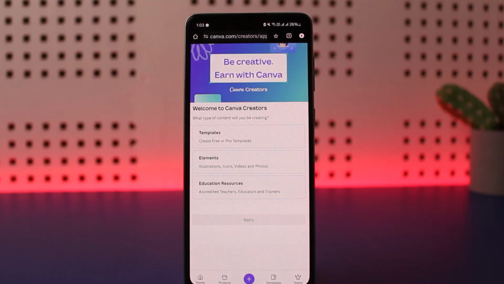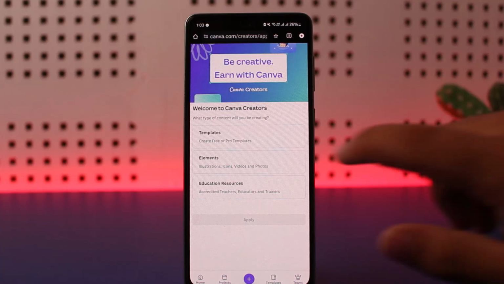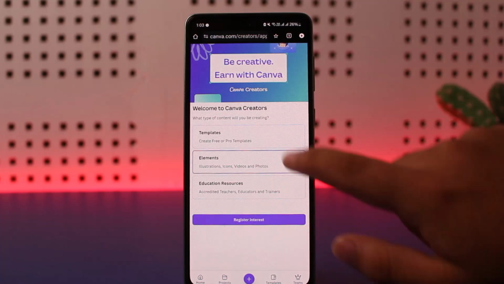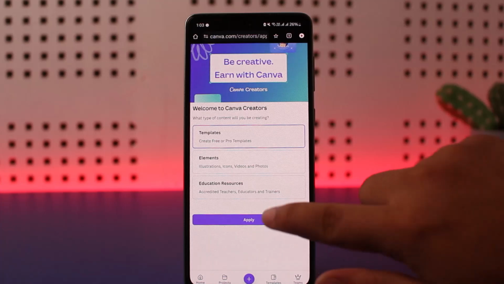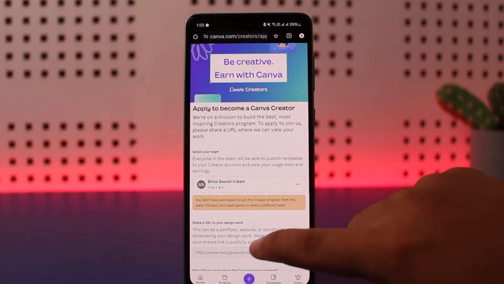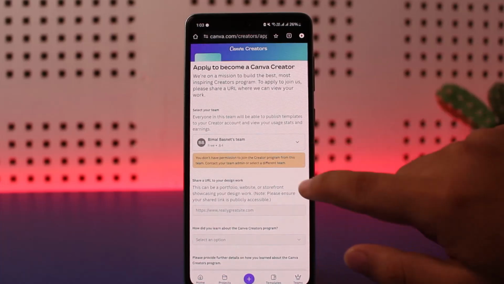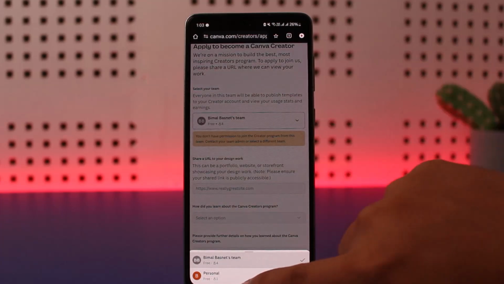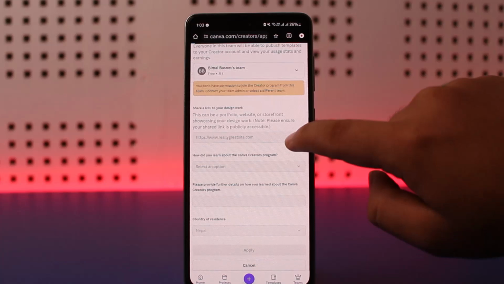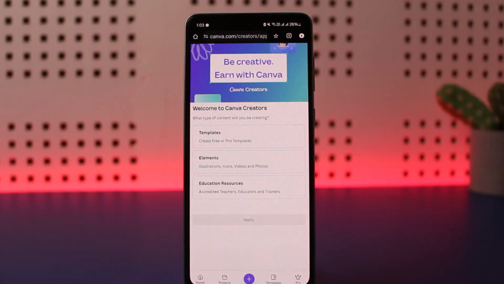So you can tap on become a creator right there, and it will take you to the registration page. First, you want to select what content you will be creating. As you can see, you can select templates, elements, education, resources. So I'll just select templates here, then tap on apply and go ahead with the prompts, and you should be able to apply. So if I tap on apply, as you can see here, it'll ask you to choose the account, whether you want to do it for the team or you want to make a personal account, and go ahead through the prompts and you'll be good to go. So this is how you can easily apply for Canva Creator.